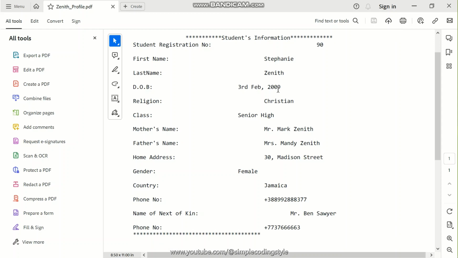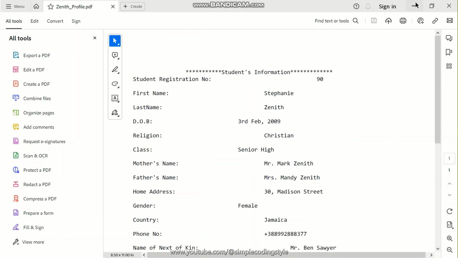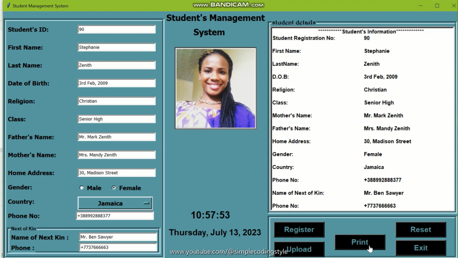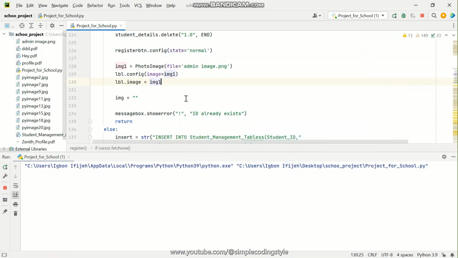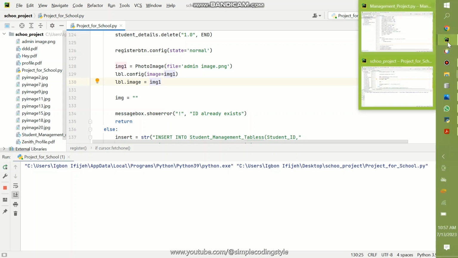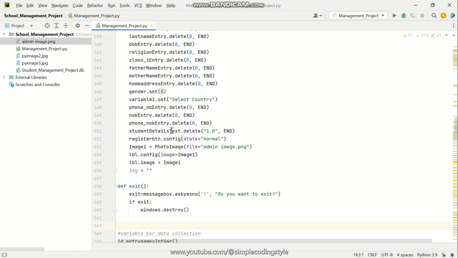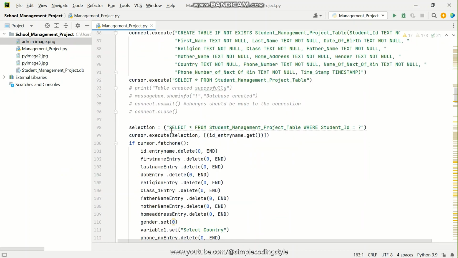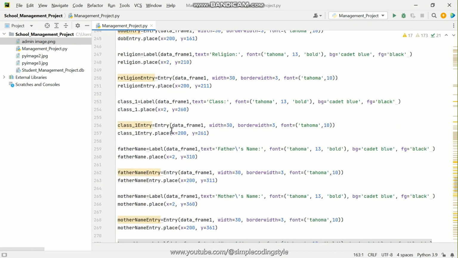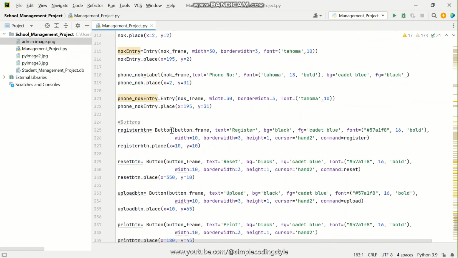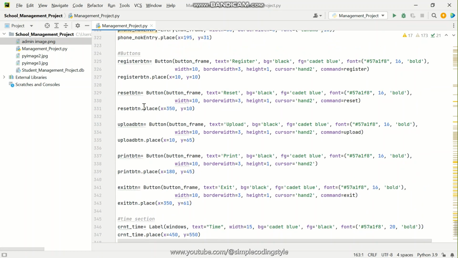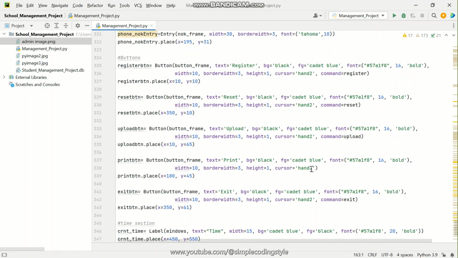All right, so this is what I did with my print functionality. Let me get this out, and that is what I'm going to show you how to do on this print function. Let us start. Now I can go down to my print function key, my print button, there it is, and then give a command for that.